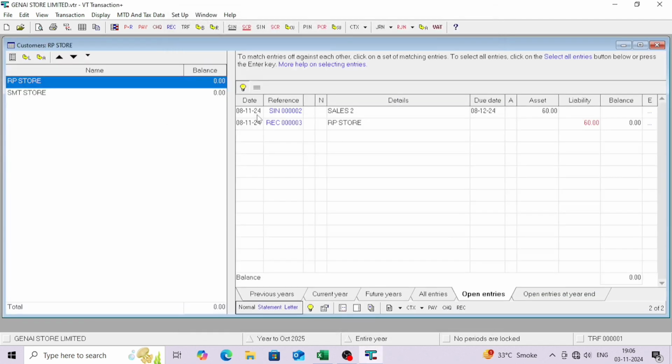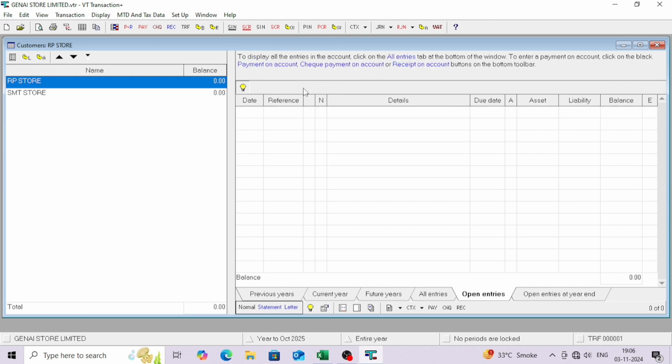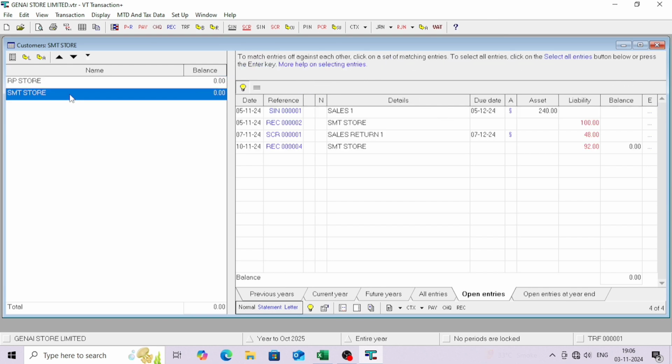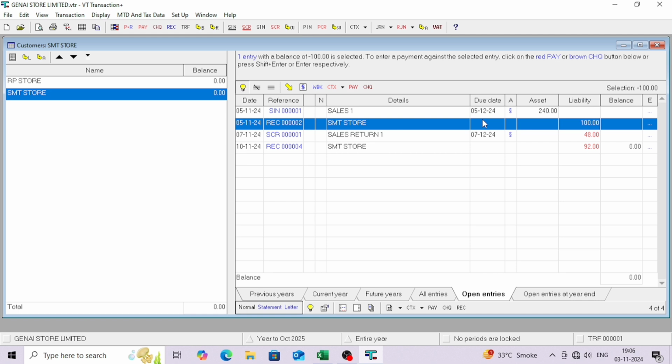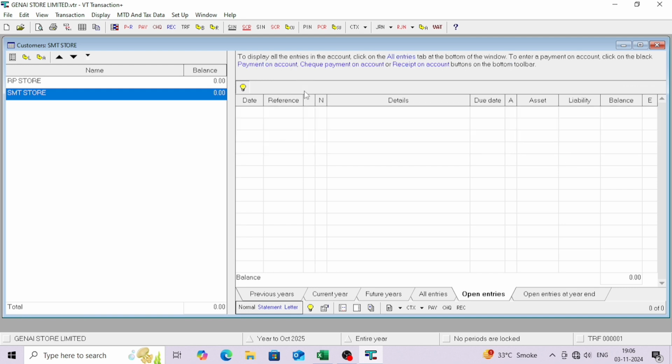Same way I have to do it in customer. Let me allocate both the transactions. In SMT store you can see the sales invoice, credit note as well as receipt. So I am just selecting all transactions, because on the asset side the amount is 240 and on the liability side also 240, so everything will be equal. Now I'm just selecting all the transactions and clicking here. It will be removed from open entries to current entries.